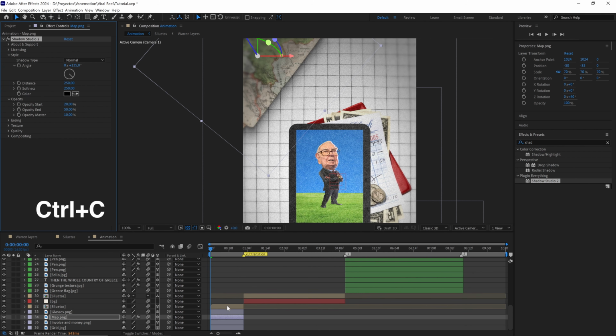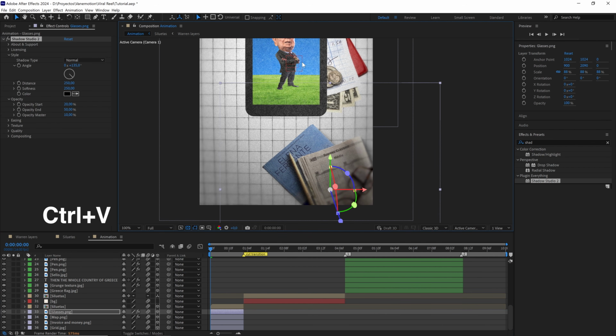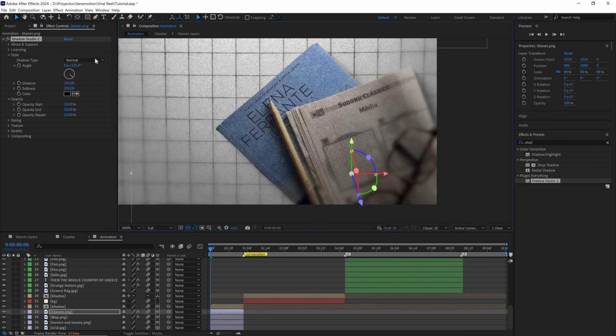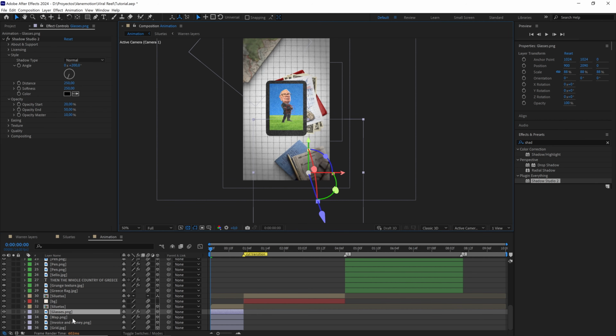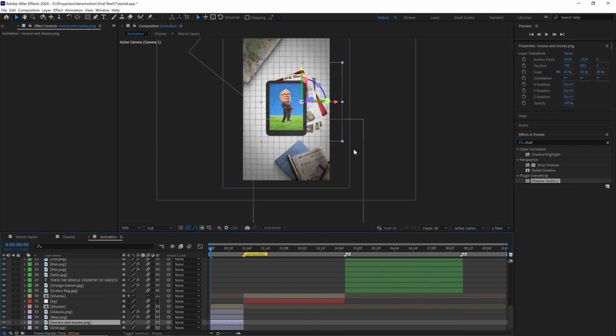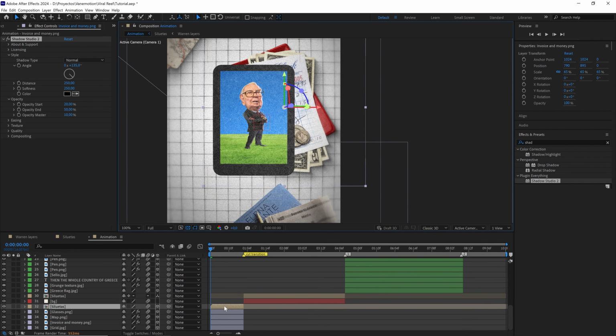Now I'm going to copy the effect and paste it onto the other elements. Here, I'm going to modify the angle of the shadow a little. Look how cool it looks. These shadows really do look very realistic. I'm also going to paste the effect onto these two layers.